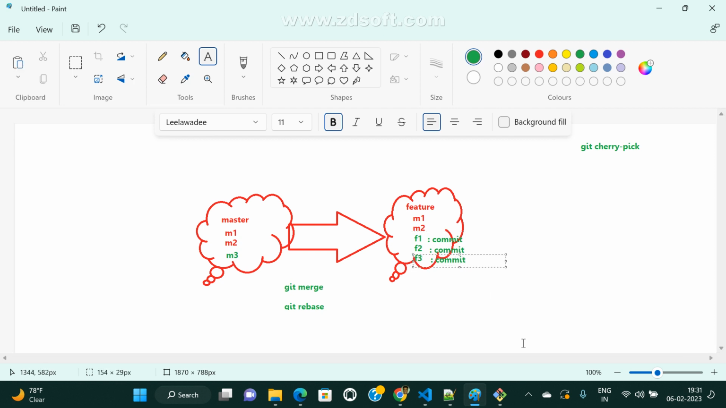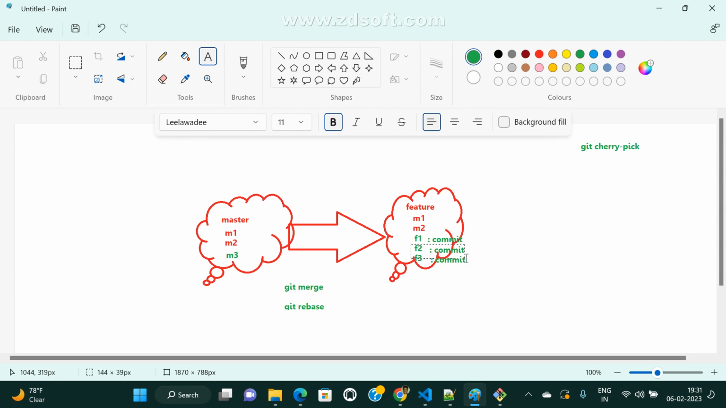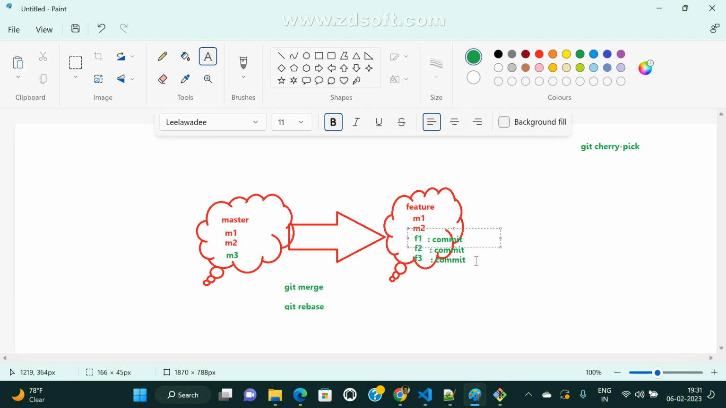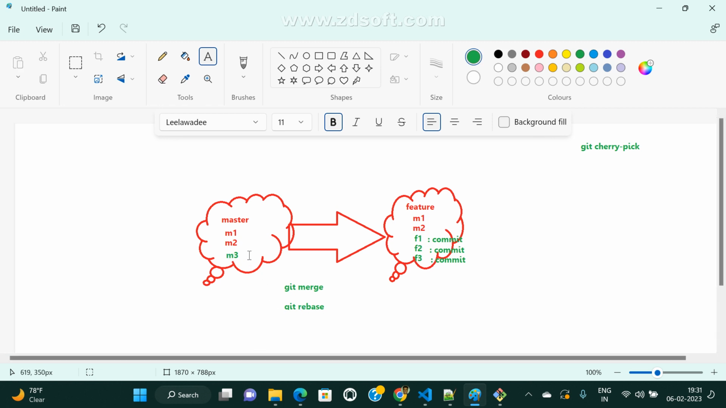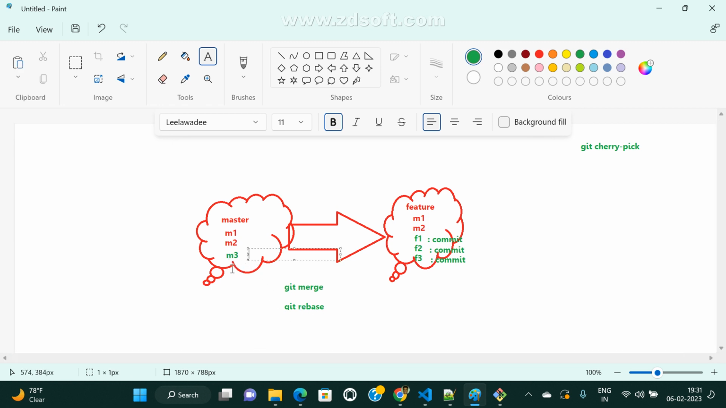I want to merge it. Or I want to merge only the F2 commit, this file only. Or I want to merge only this file. So how to merge it? For example, you want to merge only this file, the M3 file, the newly created file. I don't want all files. I don't want all commit IDs. I don't want to merge all commits. I want to merge only a specific commit ID. So how to merge it?